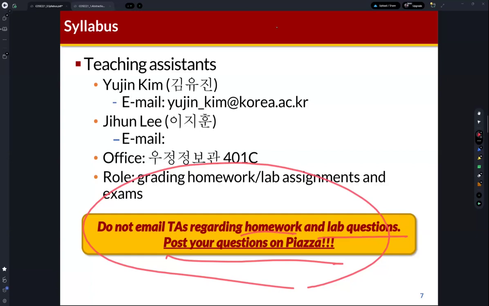Also, for attendance, they cannot process the attendance issues. So for attendance issues, email me, okay? Not the TAs. So post your questions on Piazza. This is very important, right?